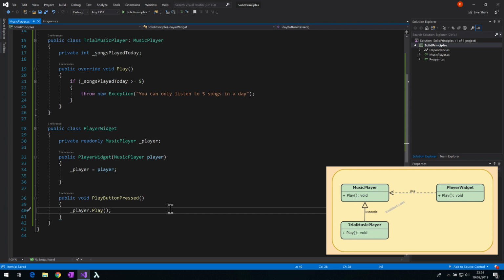In this example, trial music player is not qualified to be a subtype of music player because we cannot substitute the object of trial music player for the object of music player without changing or breaking player widget. This is because player widget is not built to handle the new exception thrown by trial music player when more than 5 songs are played.